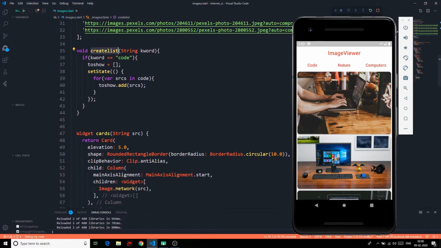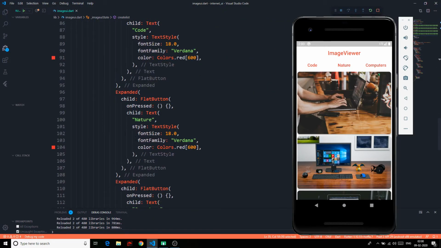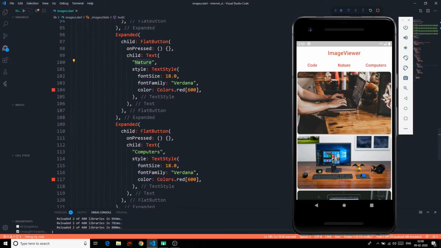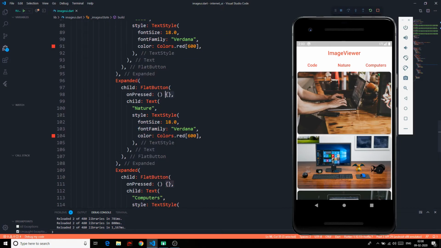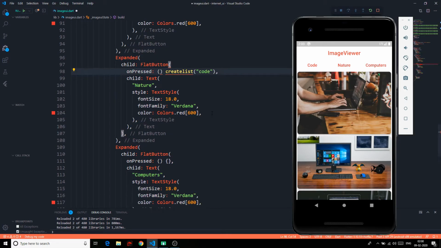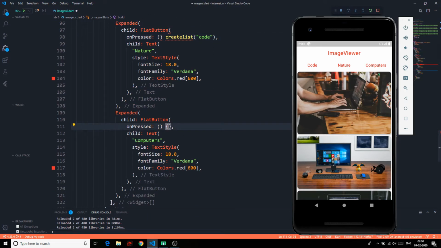That's pretty much it, but we have to call this function too. So I'll just copy this, we'll move right here. Here you will see we have nature, we have computers, and we have code. So in the on pressed, instead of pasting this empty list, I'm just saying call this function with a keyword which is code in this case. I'll just copy this and I will paste this right in these places too. So let's paste this right here, and let's paste this right here too.